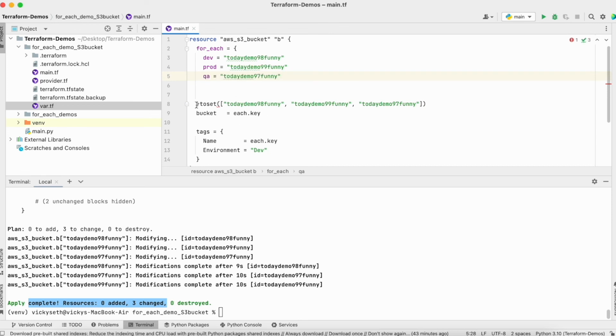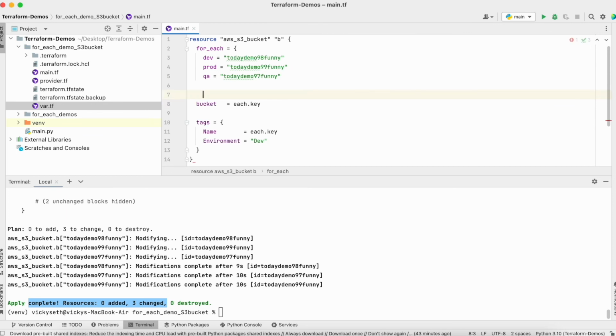Now let me remove this thing. Now the bucket name is going to be each.key. So each.key is going to be this, the key is this, okay? And I need to update this environment value with each.value. Now let me save this, and we need to close this one. Okay, done with the creation.